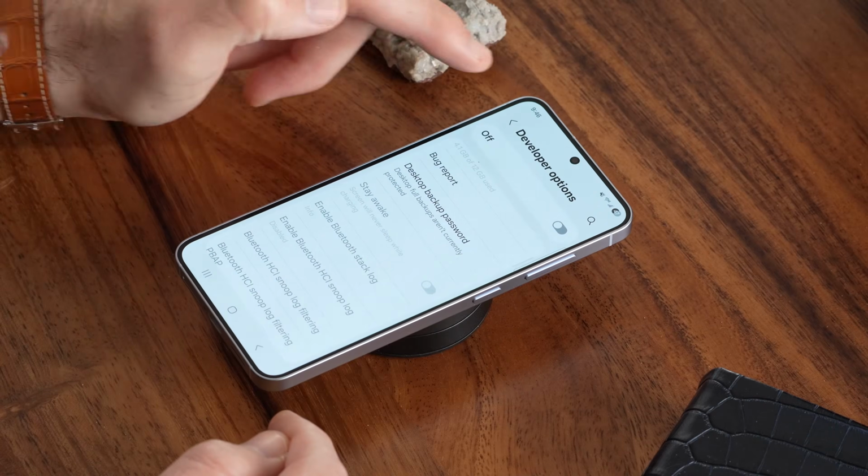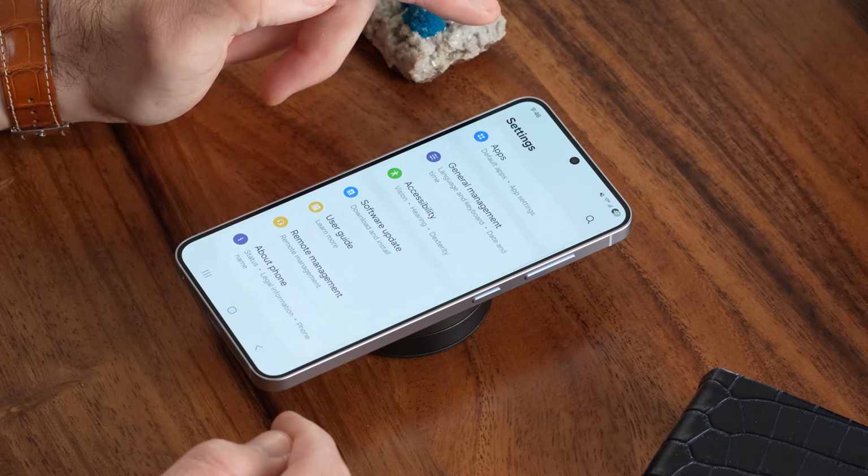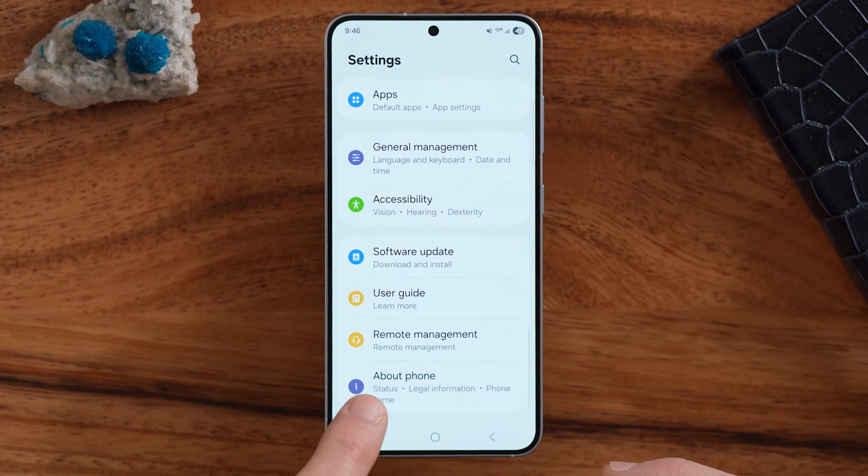You can see I'm still in here. However, if I hit the back arrow, now under About Phone, that developer options is now missing, and now it is disabled on your Android phone.